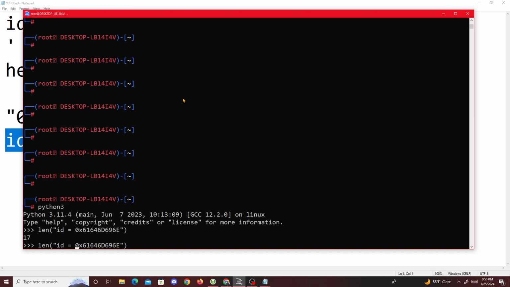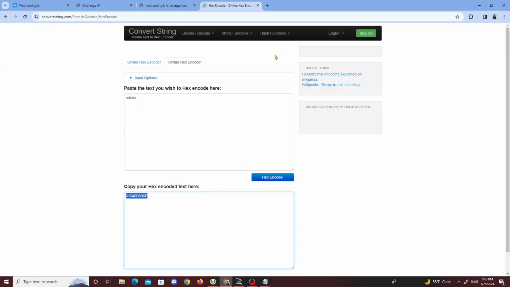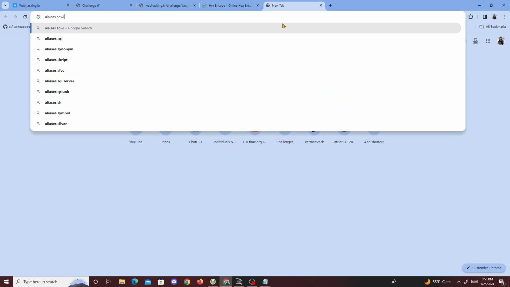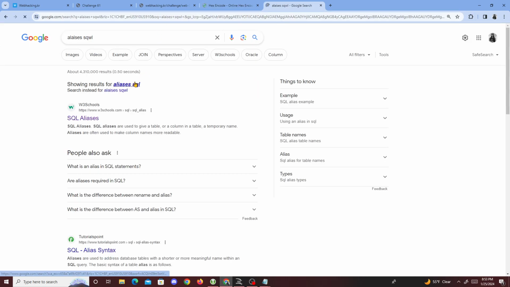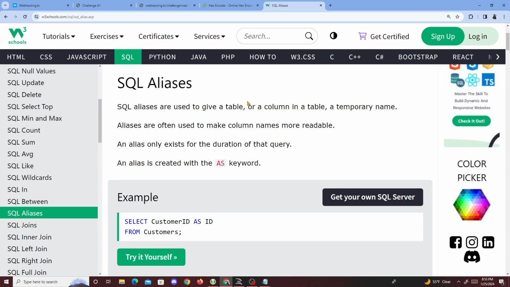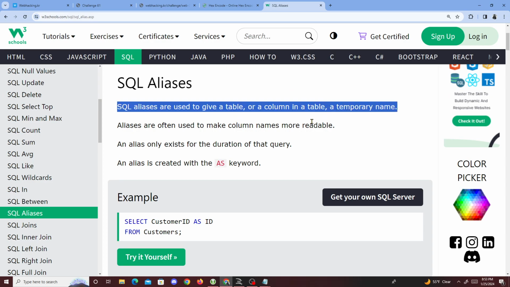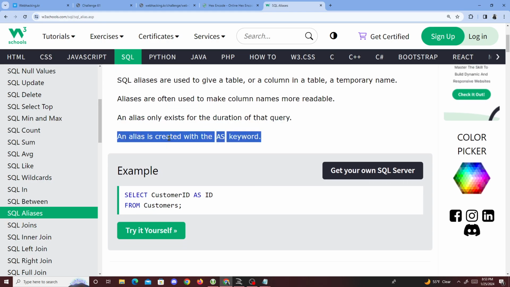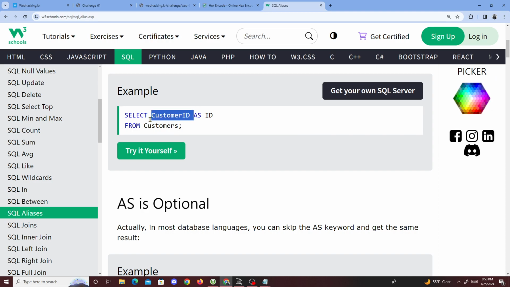So what is AS? Aliases. What I mean by aliases, if we go back right here and I look up SQL aliases: SQL aliases are used to give a table or column a temporary name. Aliases are often used to make a column name more readable. An alias only exists for the duration of that query. An alias is created with the AS keyword. So in this case, we select customer ID as ID from customers.